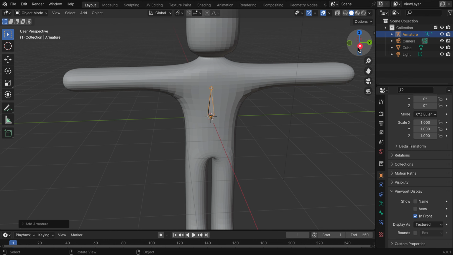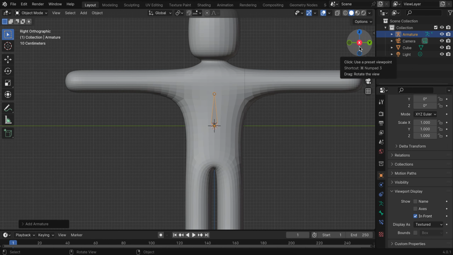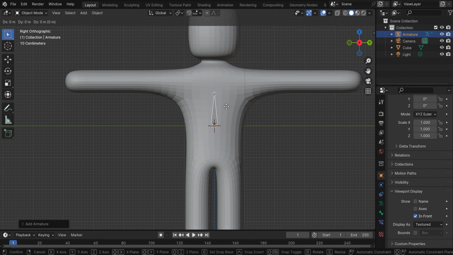To work with this easier, click on the X. Okay, so if you have the X here, now we can move the bone down by pressing G and locking it to the Z axis. You press Z. So you press G, then Z, and now we can just move it down.